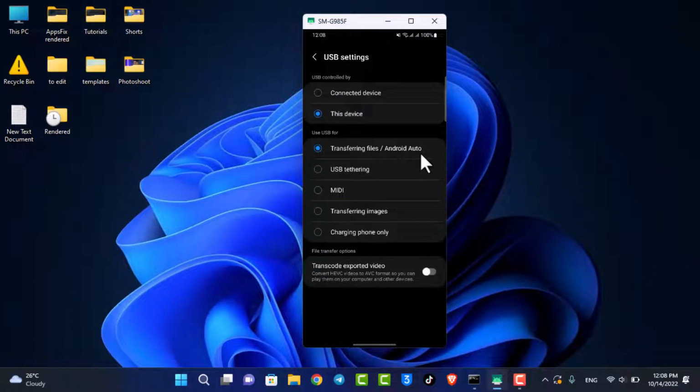So right over here, you want to make sure that it is set to transferring files, and you can see a USB controller and so on. If it is set to charging only, you have to set it to transferring files.